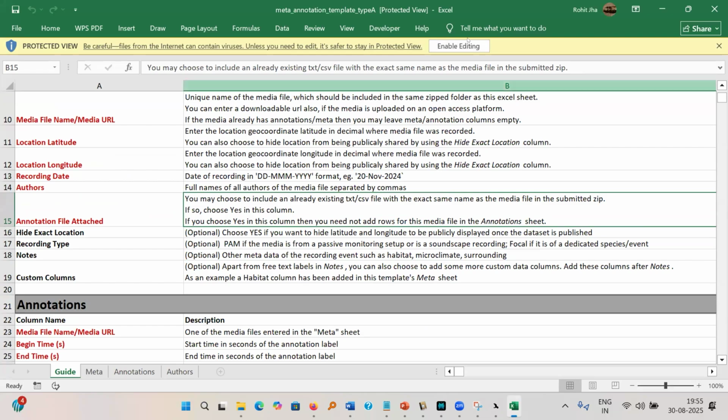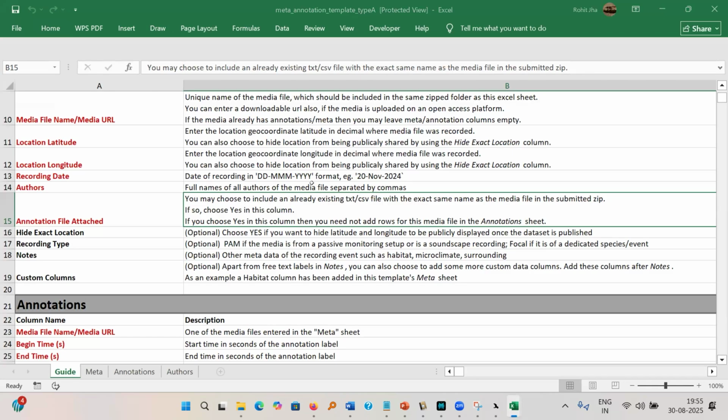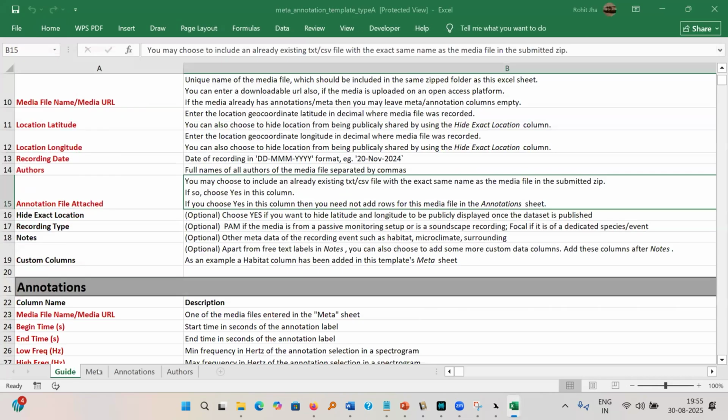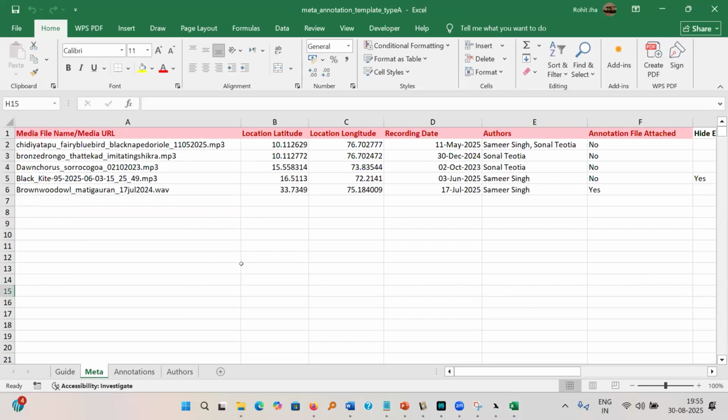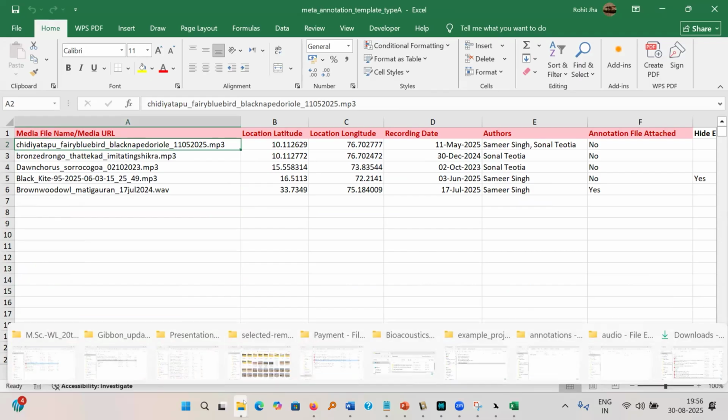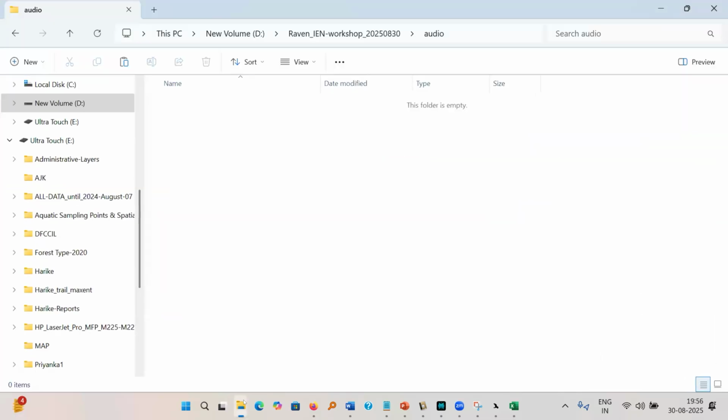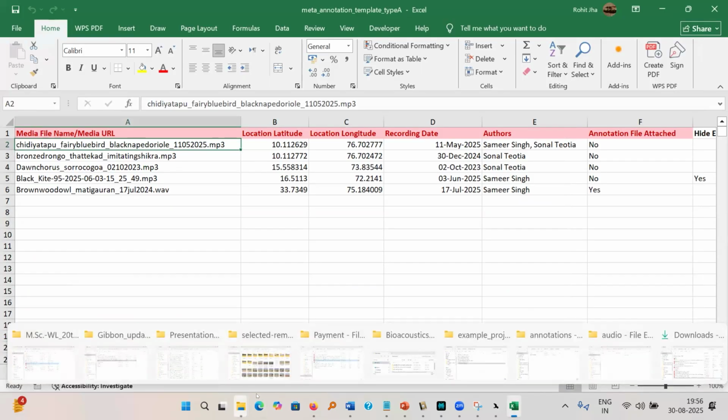If you go to the meta sheet, you can start with the media file name. You can delete this information when you are done, but you start with the media file name. You can enter it here, in the first row. Right away? Yeah, right away, please. Just a sec. I have to first copy.